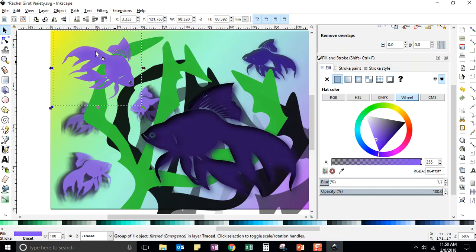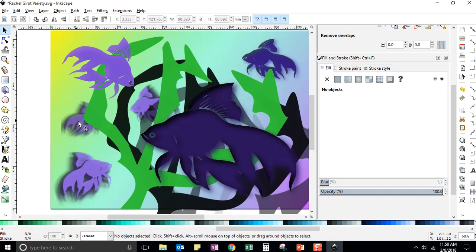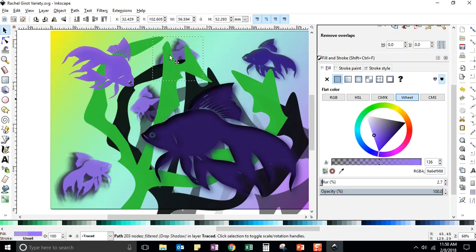Not sure why it wouldn't work on this fish so well. This fish back here in the background isn't doing anything. It's not serving a purpose. I need to do something with this guy. What should I do with him? I don't have a fish over here in this corner.